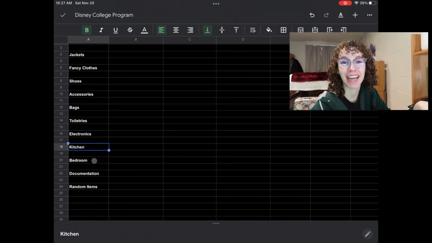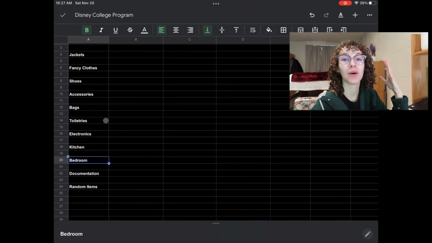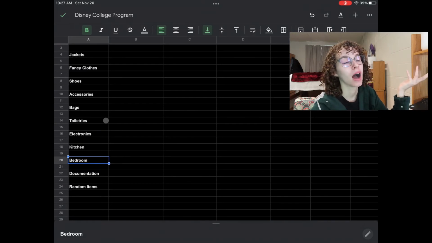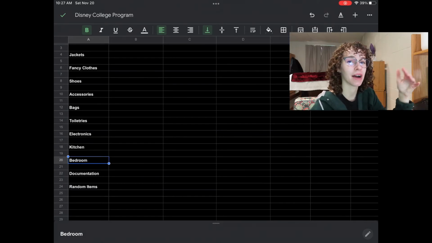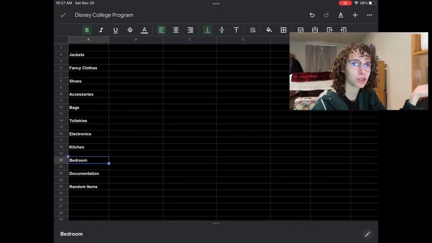My next category is the bedroom. And so obviously in this one, I'm going to have my sheets, my blankets, my pillows, decorations that I'm going to decorate my room with, just decorations mainly. Nothing too crazy in my bedroom, just the essentials that you would need in a bedroom.